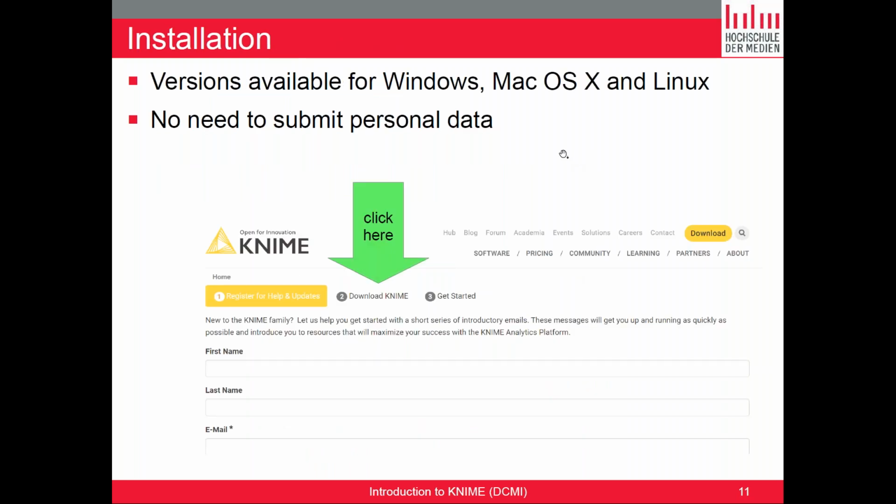One word on the KNIME installation. You can download versions of KNIME for Windows, Mac OS X, and Linux at the knime.com site. There is a big download button on the top right. And just one more piece of information: like every commercial entity, KNIME would like to have your personal information so they can send you emails and newsletters. But you don't need to do that. You can simply click on the Download KNIME button here and download the version without leaving any personal data, if that is something you would prefer.